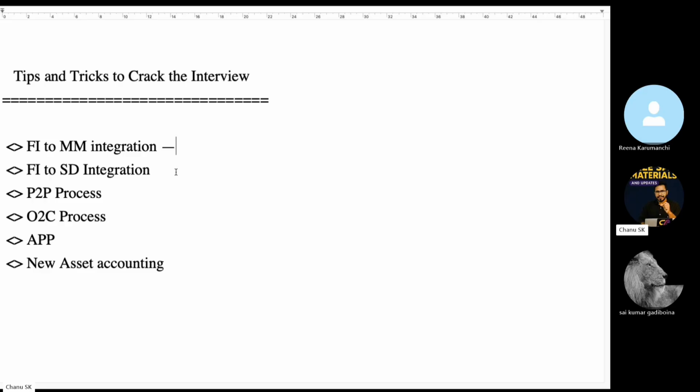If you prepare this way, you will clear it in the first attempt. So first prepare the logic of how the billing document will pick after VF01 and VF02. VF01, the billing document should be created. So how should this billing document be created, and what is the flow?